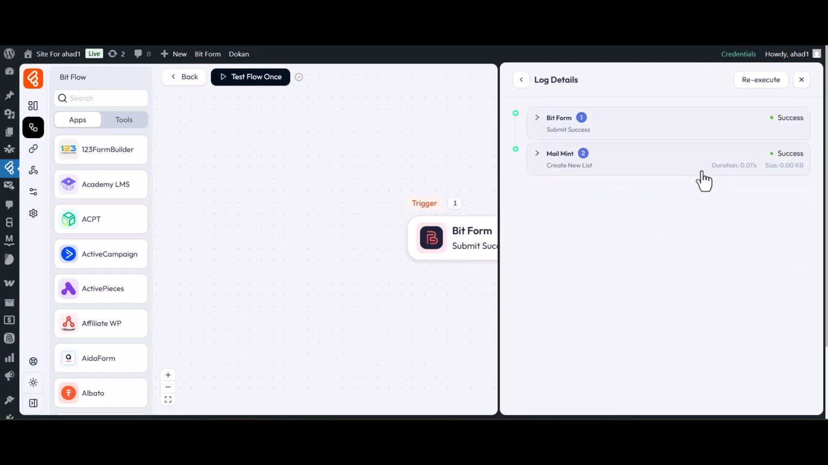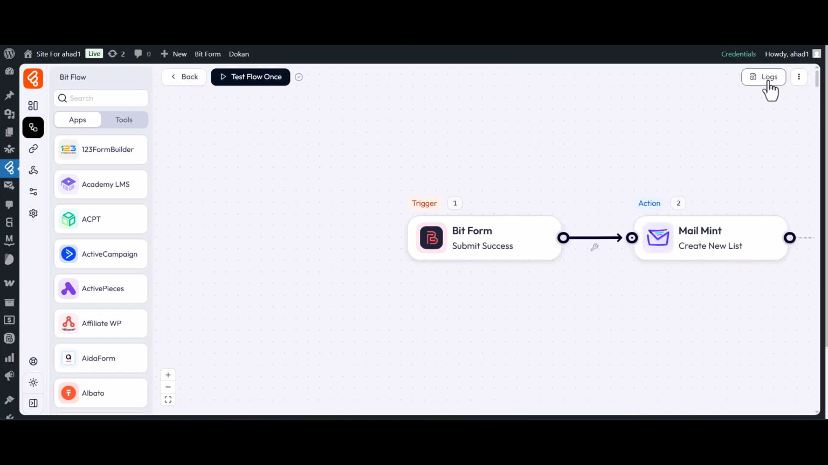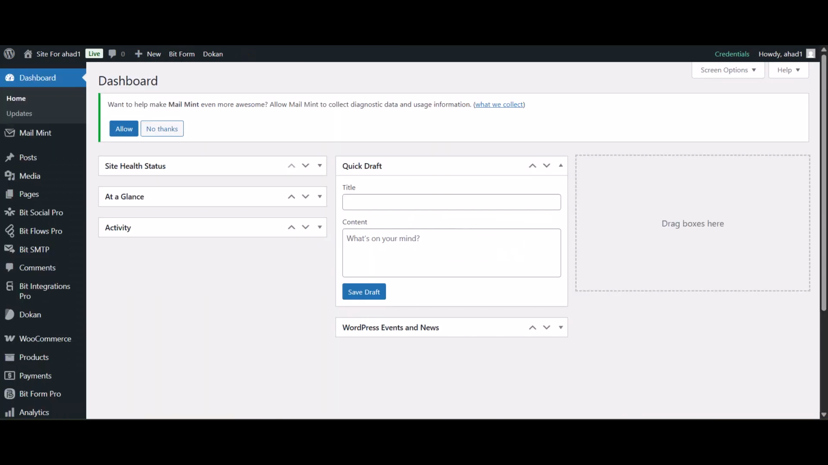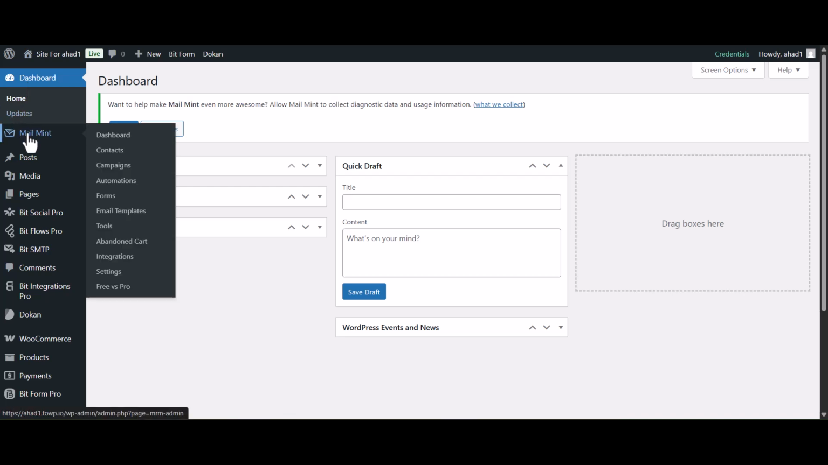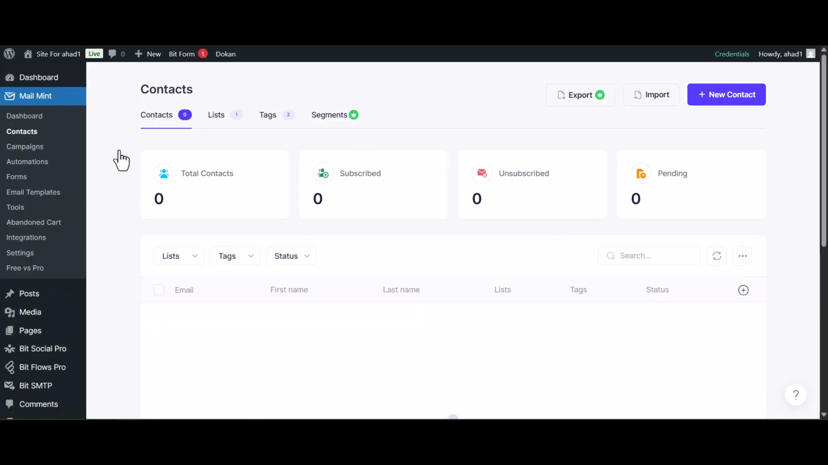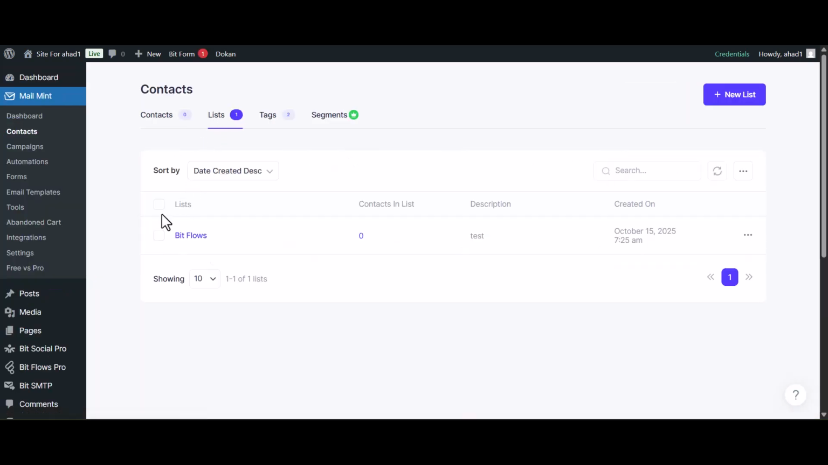To verify the created list in Mailmint, open your WordPress dashboard. Then go to Mailmint. Select Contacts and Lists. You can see the data came in successfully.